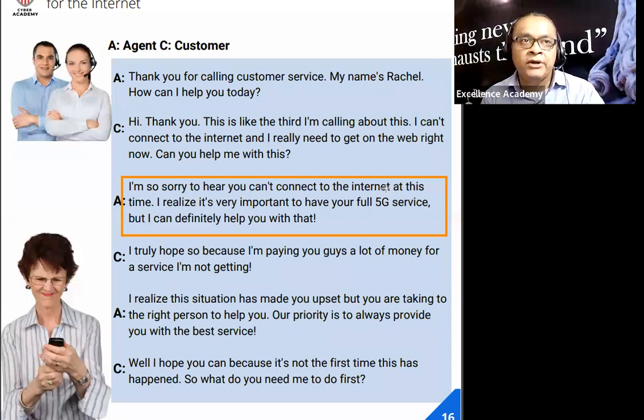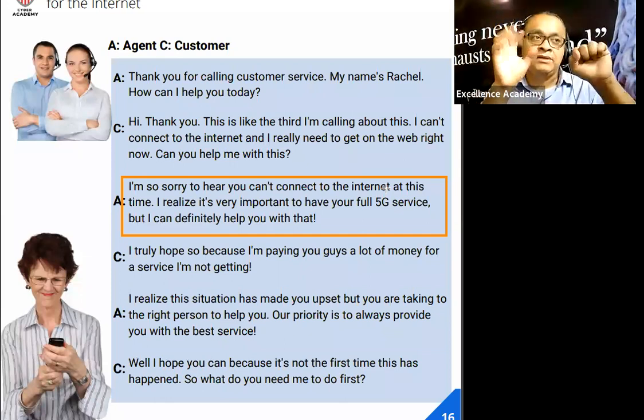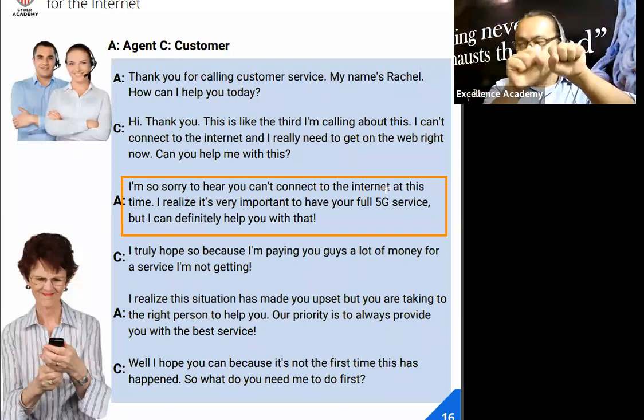I'm sorry to hear that the internet is not working properly, but I'm the right person that's going to help you. I'm going to run some tests, and I will make this situation good for you again, and I'll get you back on the internet. So there's always a combination of empathy with assurance of help. This is very important. The empathy and the assurance of help in customer service must go side by side. It's very important that you express yourself correctly.